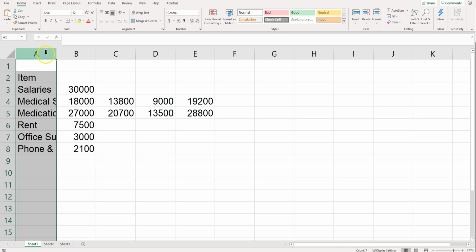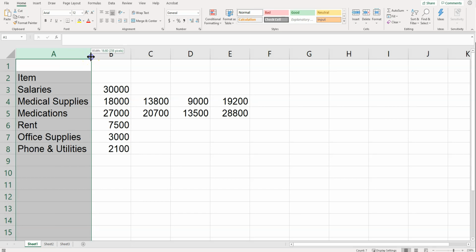So I'm going to put the pointer in between the letters A and B till I see the side to side arrow, and I'm going to double click. And it also says go ahead and drag it till it gets to 18. So I'm going to drag it till it gets to 18.